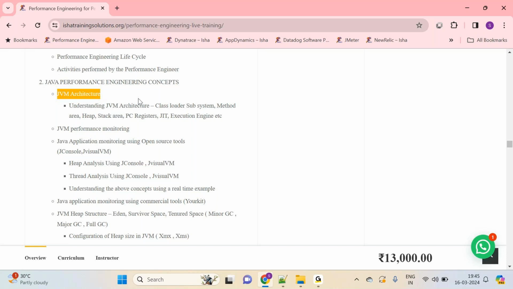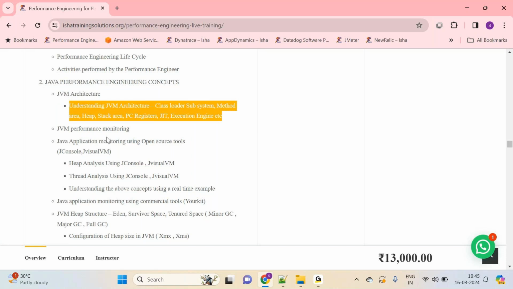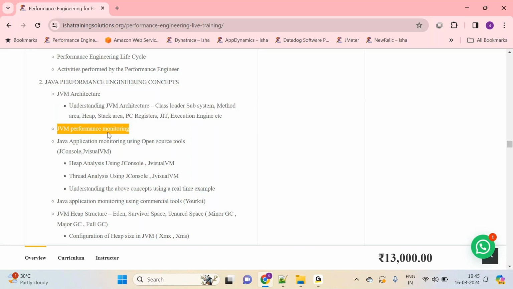Once you have learned about the architecture, the next important thing is JVM monitoring. That is very, very important. You need to learn about JVM monitoring, because inside the JVM, what is actually happening? What do you have to control? If there is any error, what do you have to modify? To understand all those things, JVM monitoring is important.